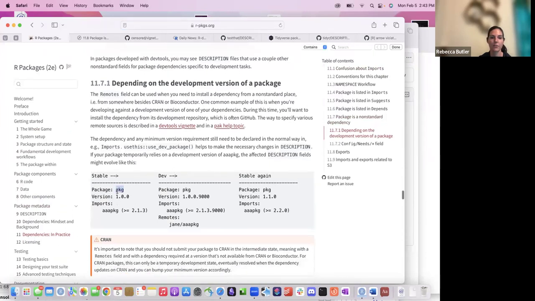So we've got our package that depends on AA package, that's all fine. Our package can exist on CRAN and this is all hunky-dory. But then actually they fix it, do a bug fix or something, or they've added a new feature and we're already incorporating the feature. Then our development stage of the package can exist.